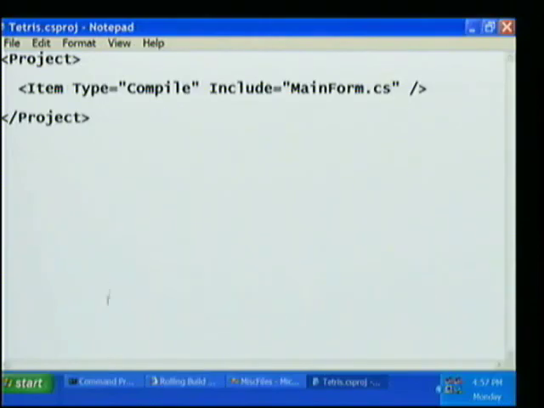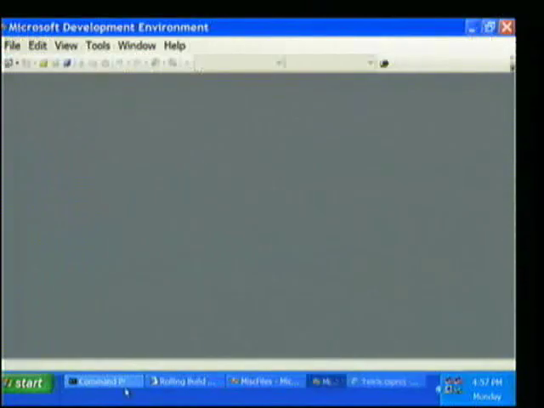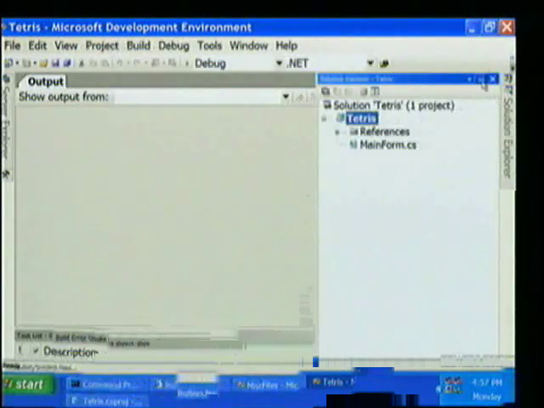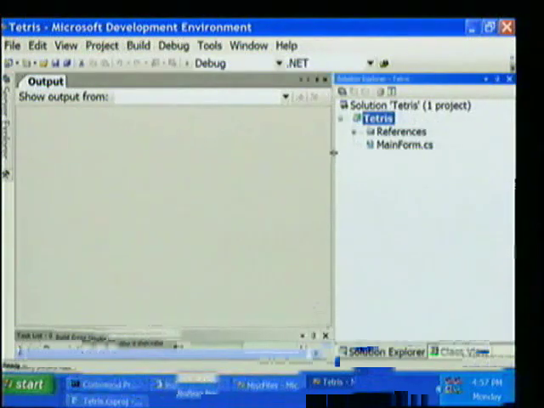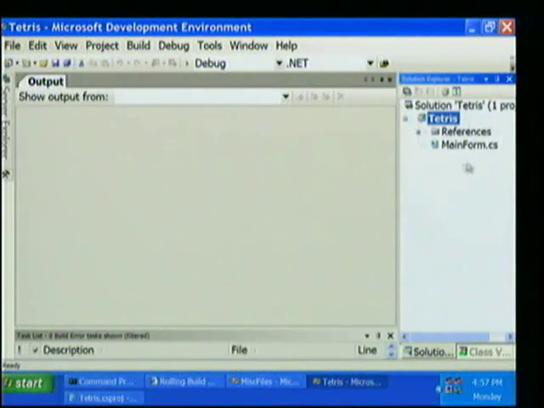Okay, here's our first MSBuild project file, 3 lines long, authored in Notepad. Let's load this into Visual Studio. We've saved it out as tetris.csproj. If we load this into Visual Studio and open the Solution Explorer, you'll see that Solution Explorer has populated itself with your project manifest. That is, the list of items that are statically declared in your project file. In this case, we just have one. So Solution Explorer is showing us mainform.cs.